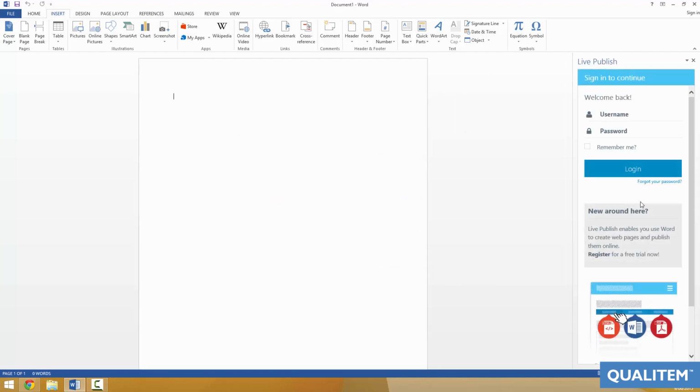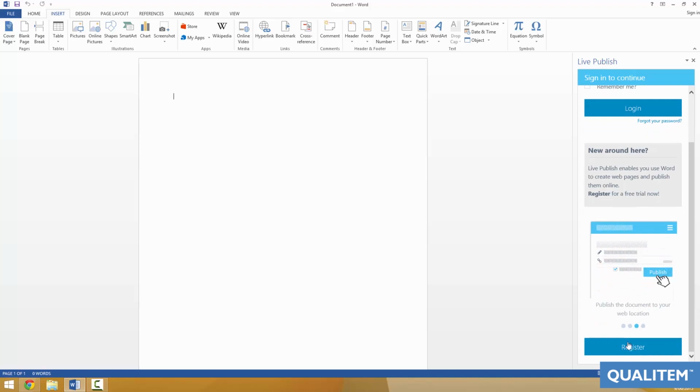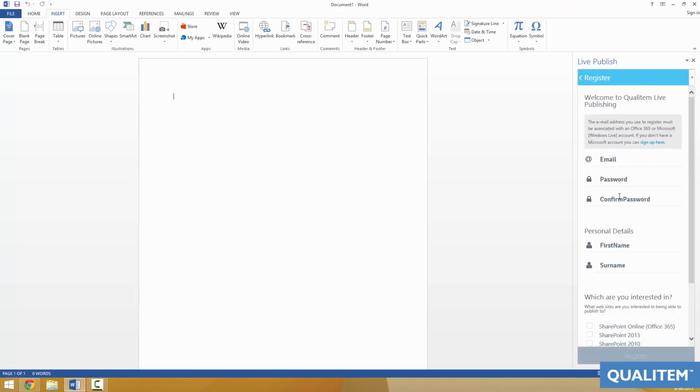The first thing to do is register your username and password. Scroll down and select the Register button. This will take you to the registration page. Complete the details, that is, email and password. Please note the email address you register must be associated with Office 365 or a Microsoft Windows Live account. This is so we can add you to the Office 365 trial site. Complete the registration details and confirm the license agreement.